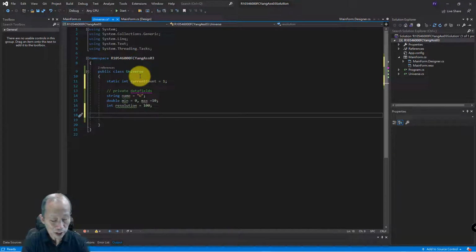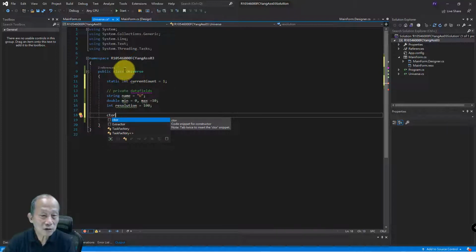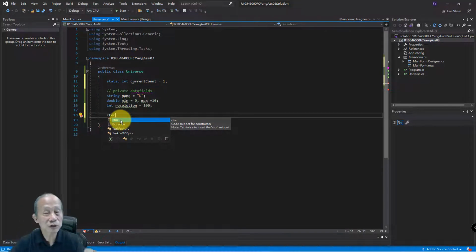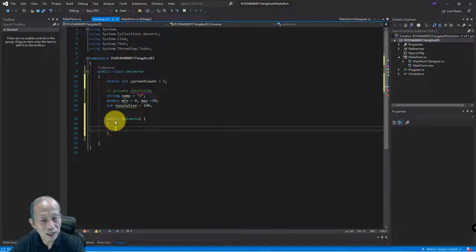If you'd like to add a constructor, you can use a shortcut. You just type CTOR. It's a secret word, CTOR. This secret word is only recognized by Visual Studio. So once this secret word has been accepted, has been identified by IntelliSense, you hit the tab key twice. So Visual Studio will prepare a constructor, I mean a skeleton, for you.